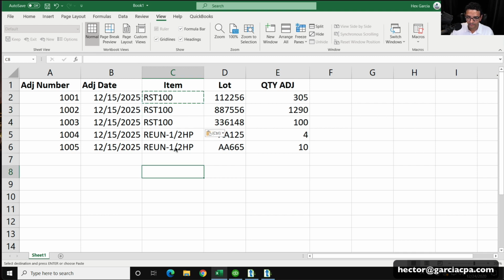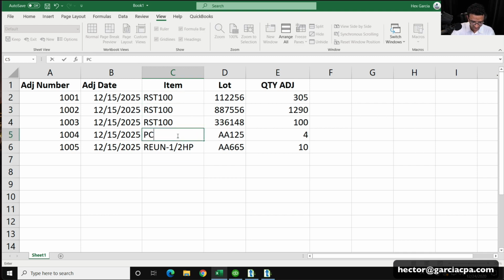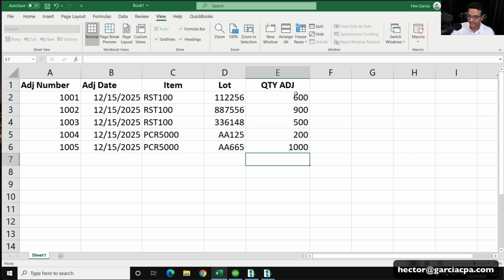So again, these are just made up items. And then this is PCR 5000 or 500, whatever number I'm putting in there. And then let's say this is 600, 900, and 500, and this is 200 and 1,000. Okay, so I'm bringing brand new items. Again, brand new items, not the lot numbers yet. So this is my inventory count with lot numbers.